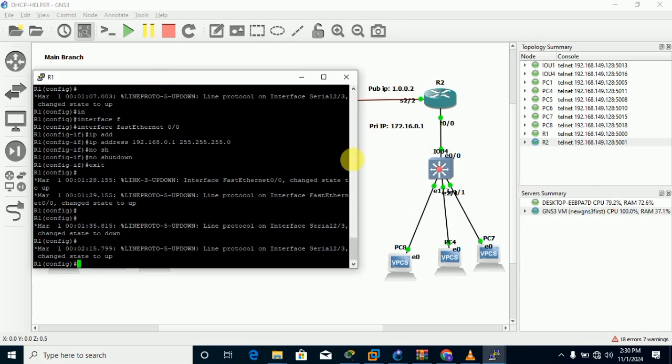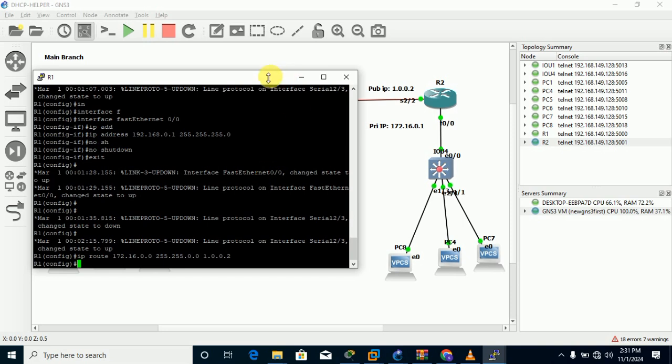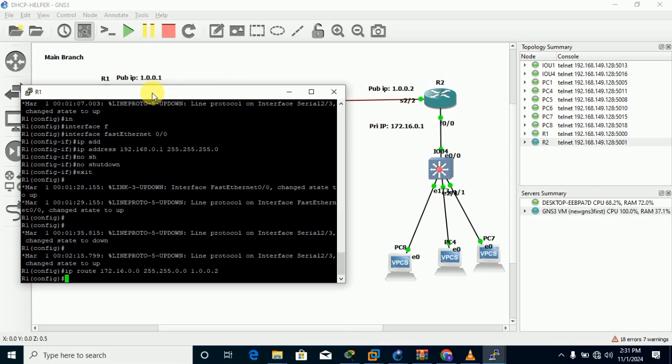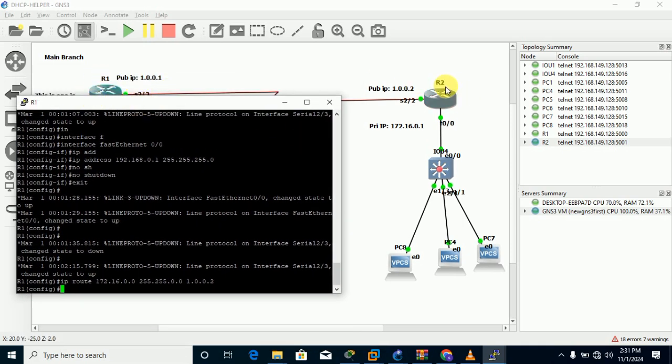In router 1 I want to write ip route. I want to use both of the IPs. I want to write ip route 172.16.0.0, and the subnet mask is 255.255.0.0, and also the public IP is 1.0.0.2. I told you before that static routing is used so that the administrator manually selects the path.